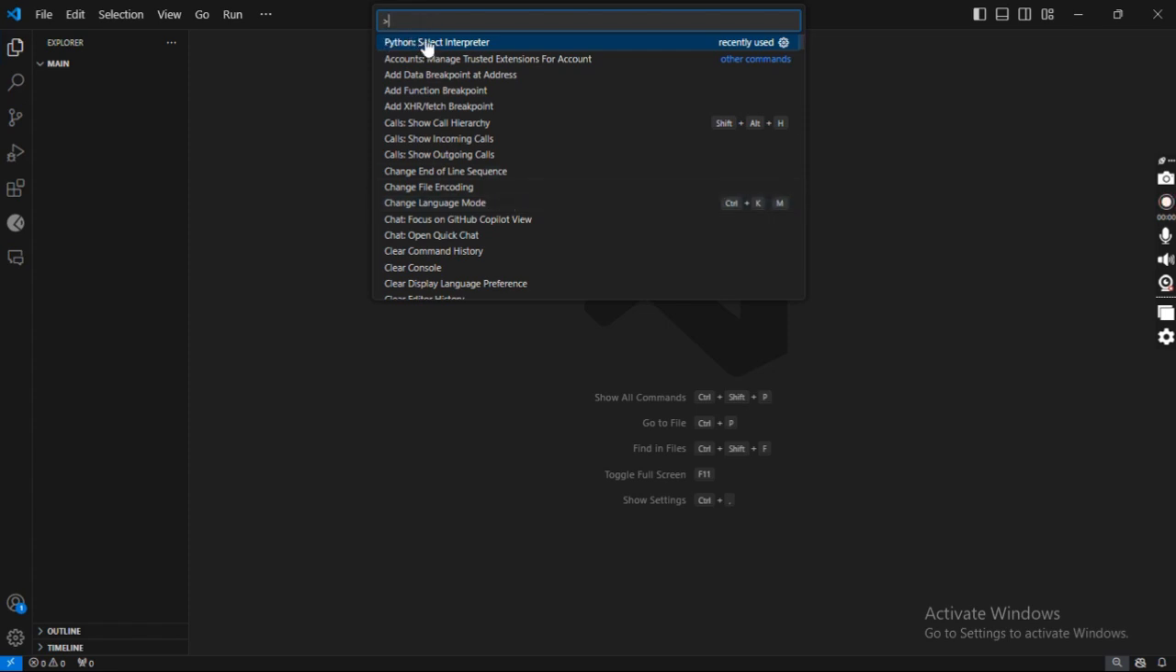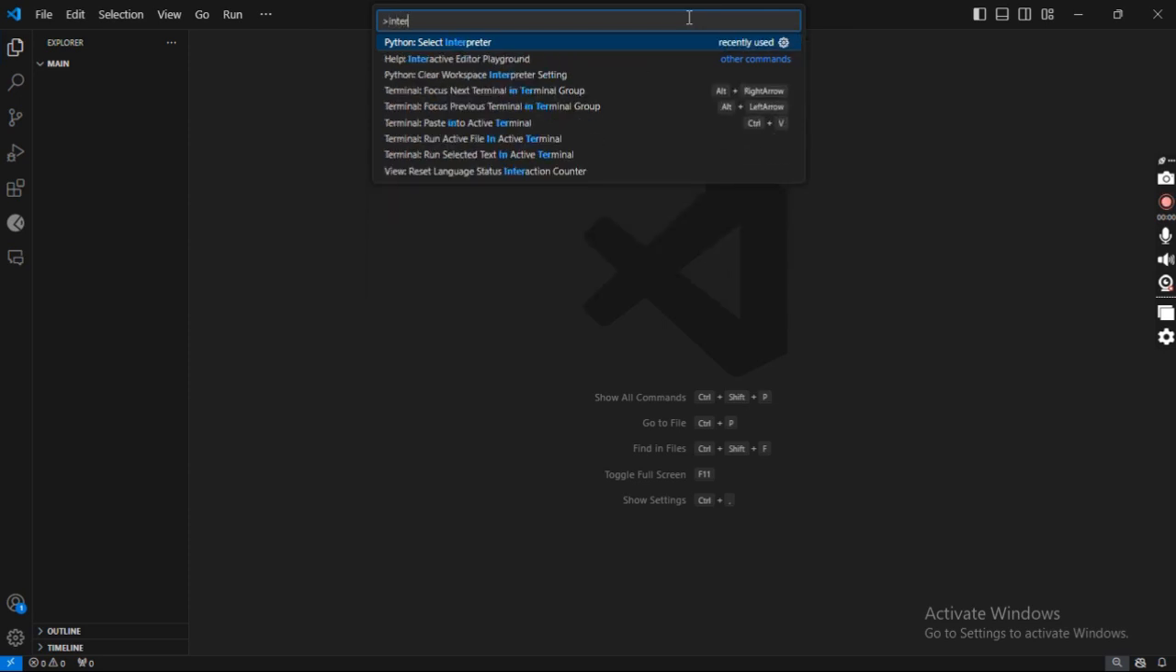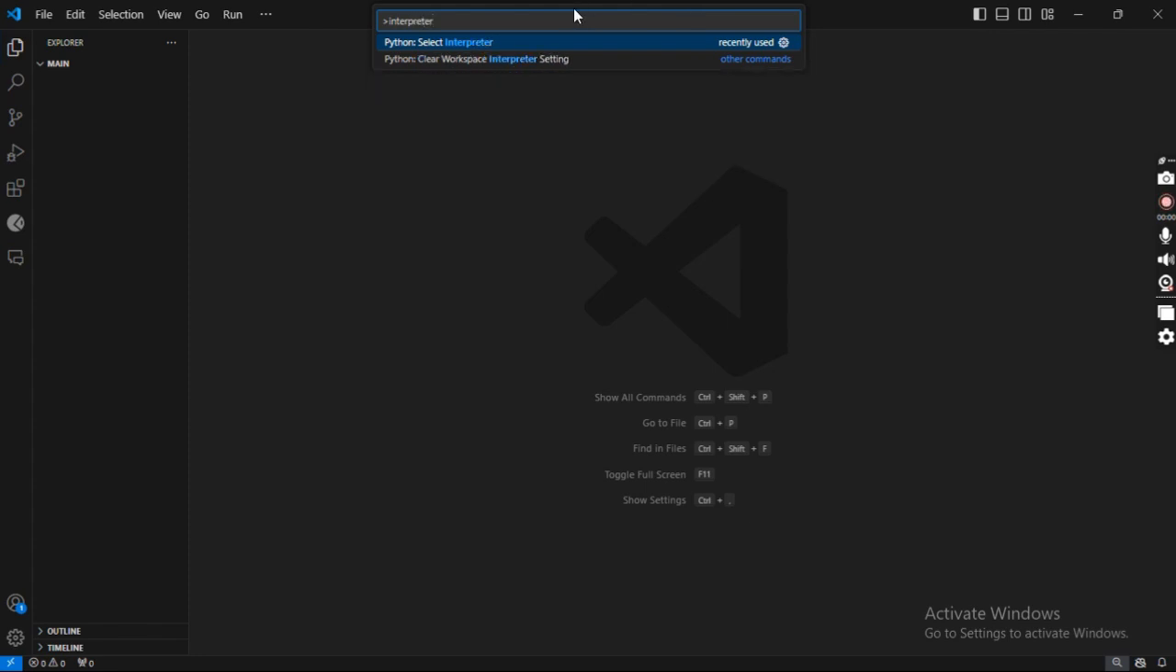So I have mine up there, because I've used it recently. That's why it's there. In your case, you may not have it as the first option. So you want to search for interpreter, and then this should now be the first thing that shows. You want to find Python: Select Interpreter.